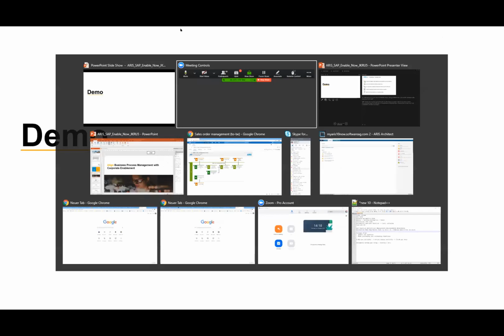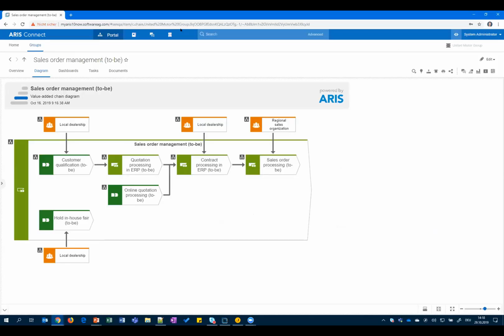So I will switch to my ARIS system as the starting point. What you can see here is, for example, the sales order management value chain. So it starts with a customer qualification, then with a quotation processing in an ERP system, like for example, SAP. Then you proceed with the contract processing, and in the end, it's the handling of the actual sales order processing.